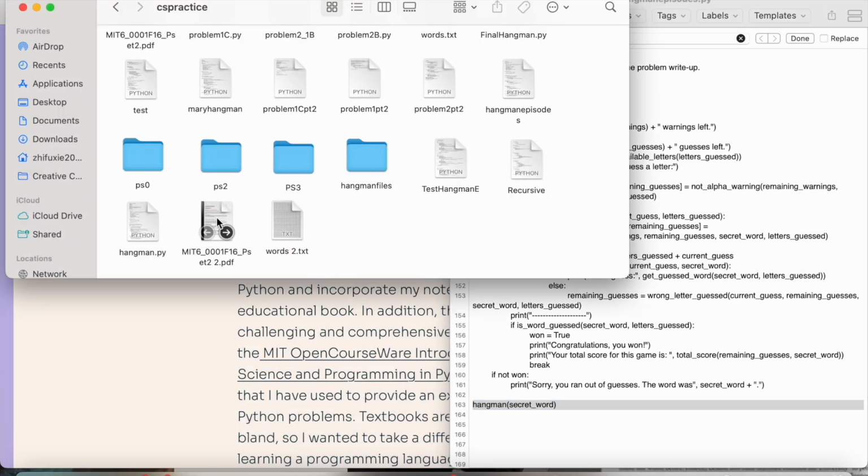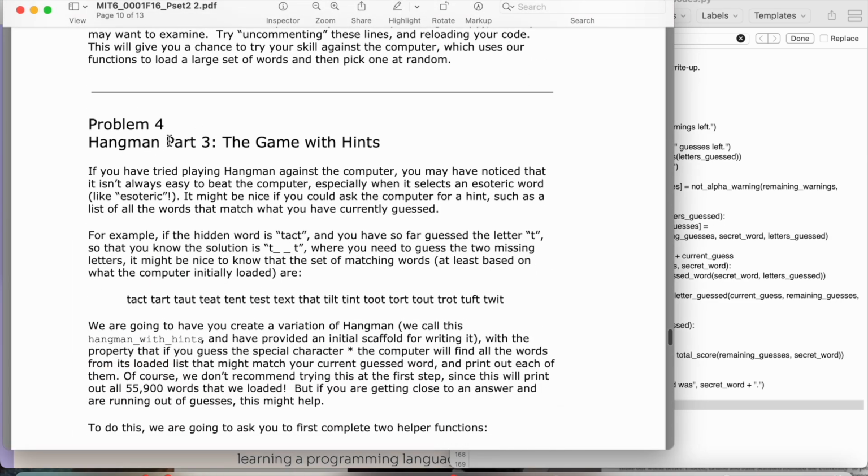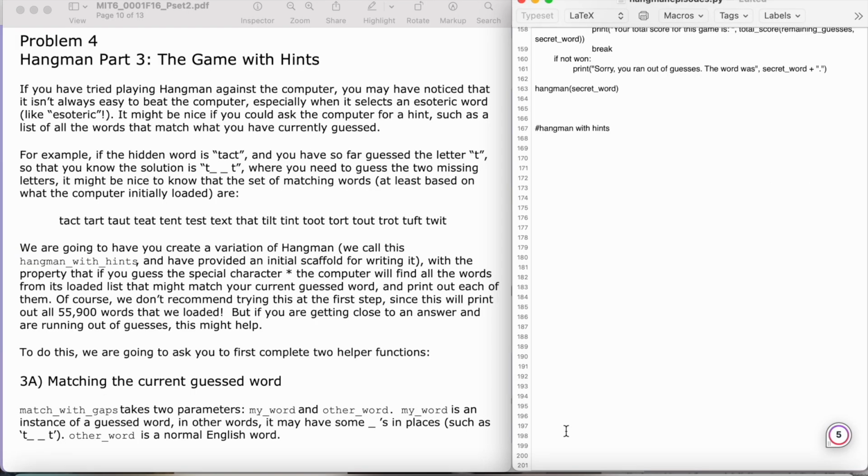Now that we have everything for this code, we can move on to the next section, which is going to be Hangman with hints. So I'm going to open up our document, and problem 4, where the last part of Hangman is the game with hints. If you did the computer game Hangman before, you'll realize that it's not so easy, especially if it is a word that you don't know. So then you would have to ask the computer for a hint, such as a list of words that match what you have already currently guessed.